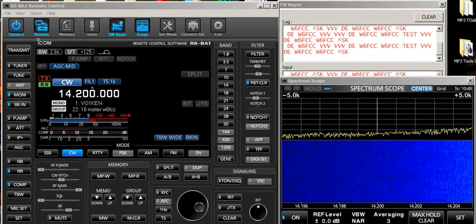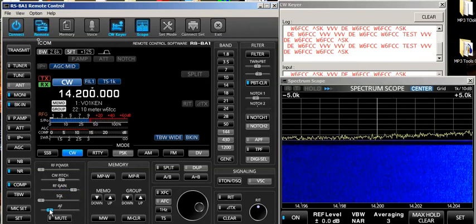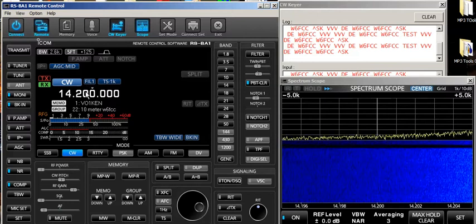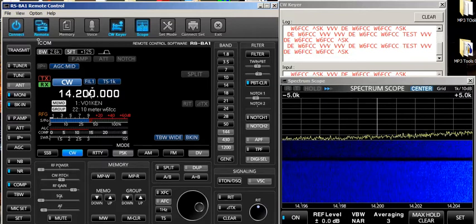Well, this is W6FCC. I'm going to show quickly here how you operate CW in split mode. This is the frequency you're listening on, the main dial. And somebody says, come back to me on 14300. So you're CQing on 14200, come back to me on 14300.